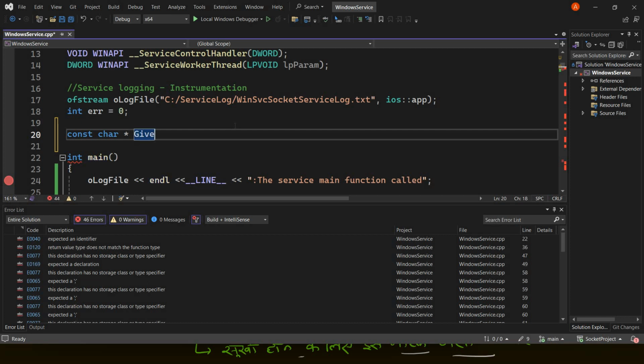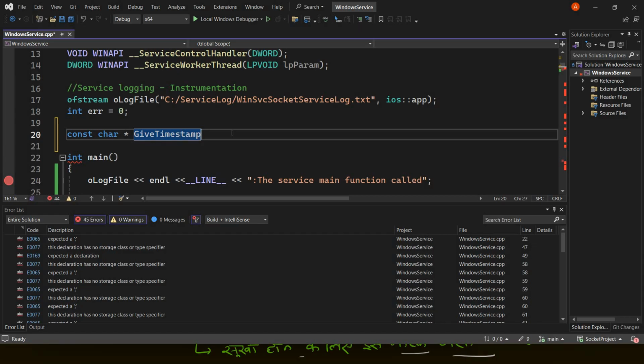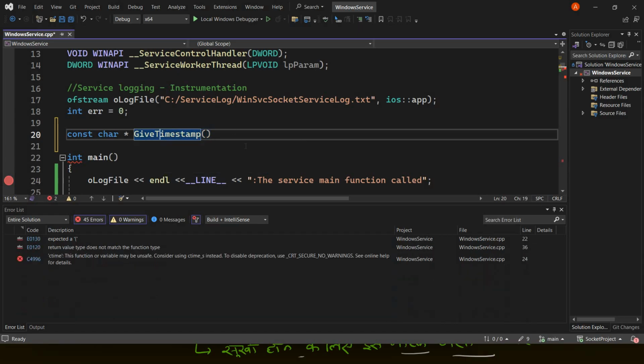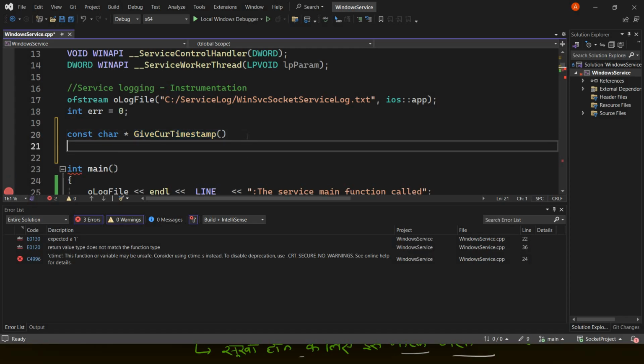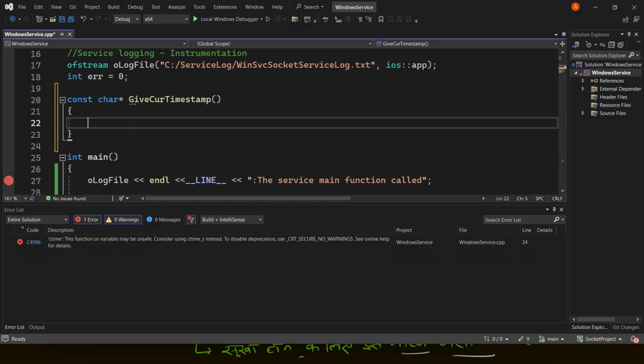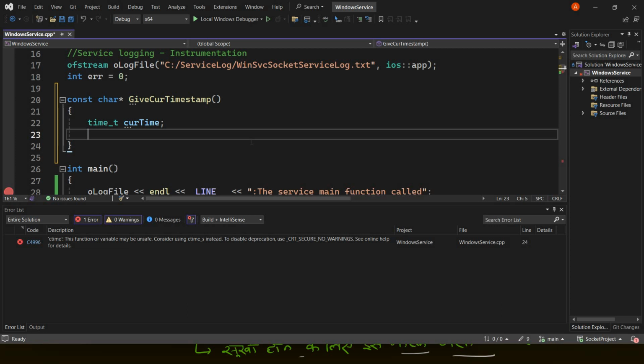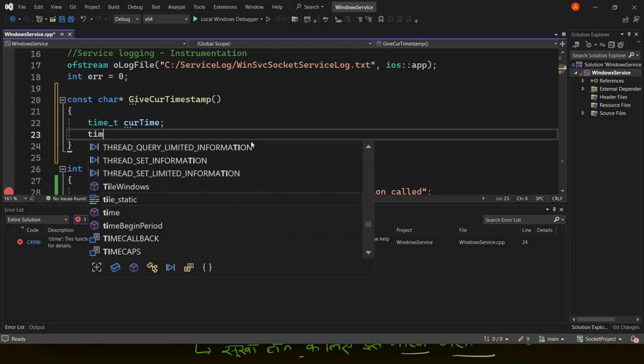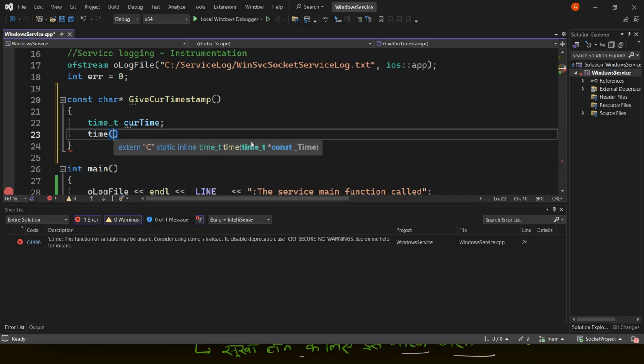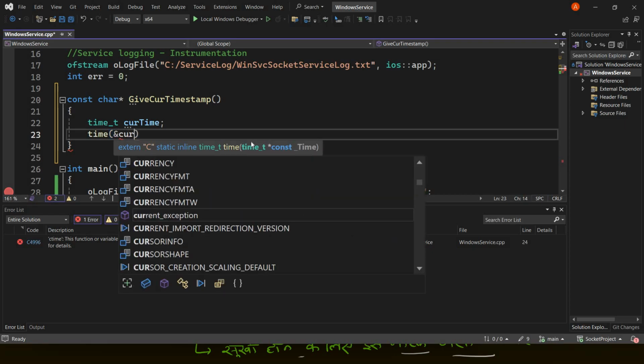And what it will return? Timestamp. Give timestamp, or you can say give current timestamp. So what we'll do now, we will create time_t, and then we can create a variable now, or maybe cur_time. That will be useful. And now we can call this function time and current time.